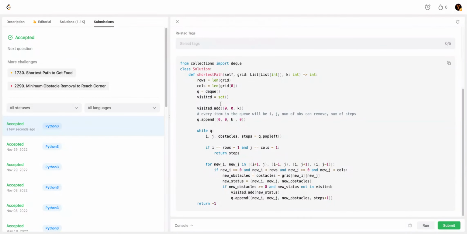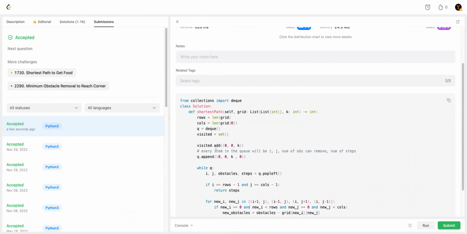So for time and space complexity, I need to visit all the nodes, including the number of obstacles I can remove. The maximum number of statuses I can have is the number of rows times the number of columns times k. That's also the maximum queue size I need and the visited set size I need. So time and space would both be m n times k. All right, so this is the end of the video, and I'll see you guys in the next one.